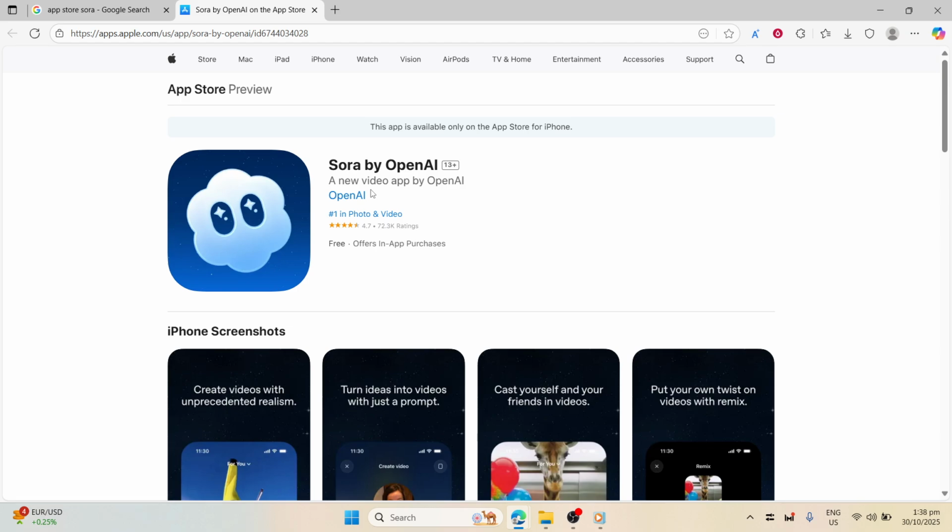Now that you've successfully signed in, you're ready to start creating. The app's interface is designed to be user-friendly, making it easy to begin crafting your videos. Simply enter your text prompt into the designated area and watch how the app transforms your words into captivating videos. Experiment with different prompts to see the wide range of possibilities Sora 2 offers in video creation.